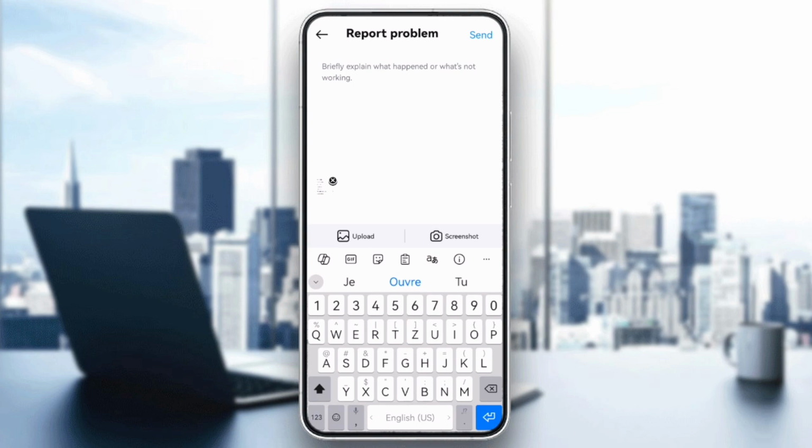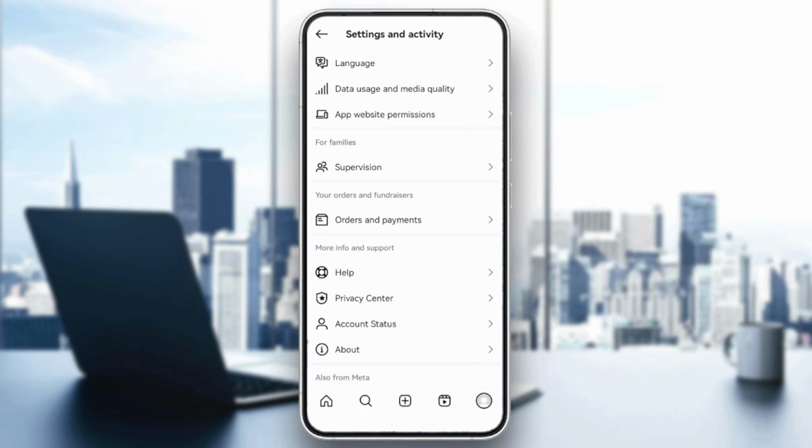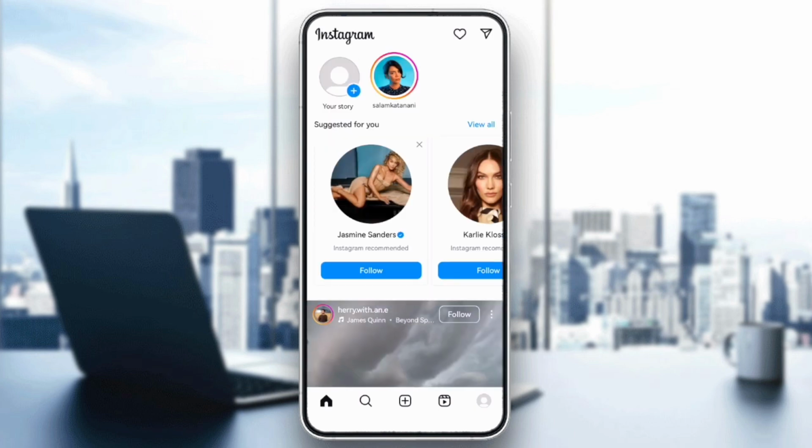And that's it. By following these steps, you should be able to fix the temporarily blocked issue on Instagram.